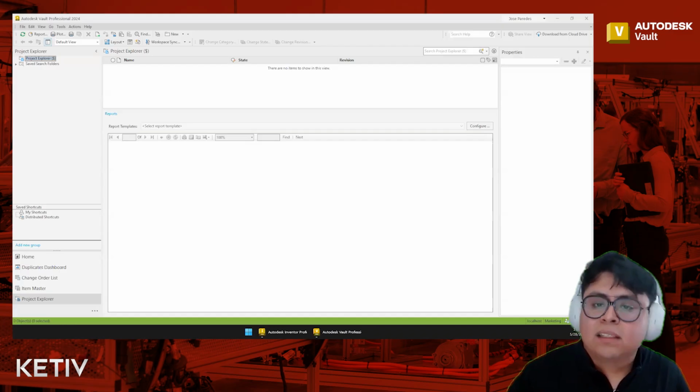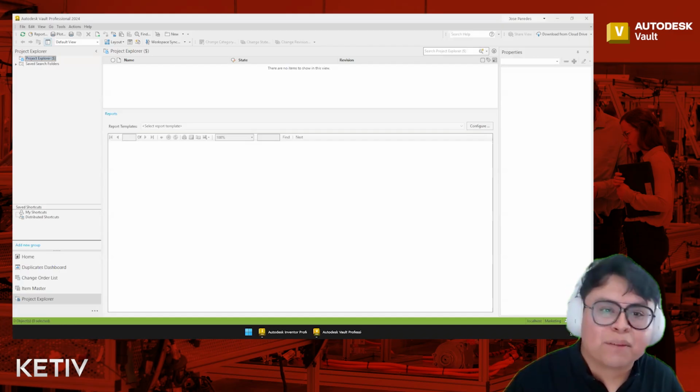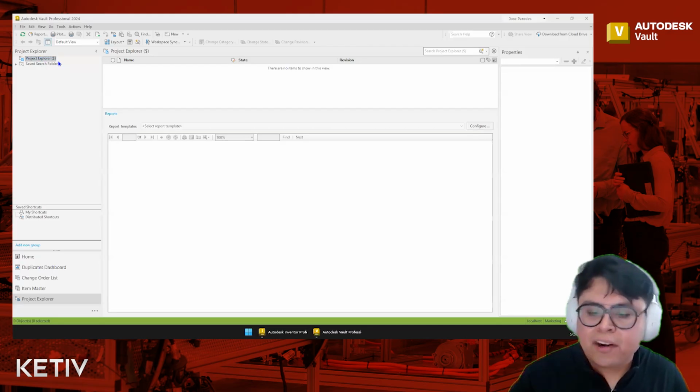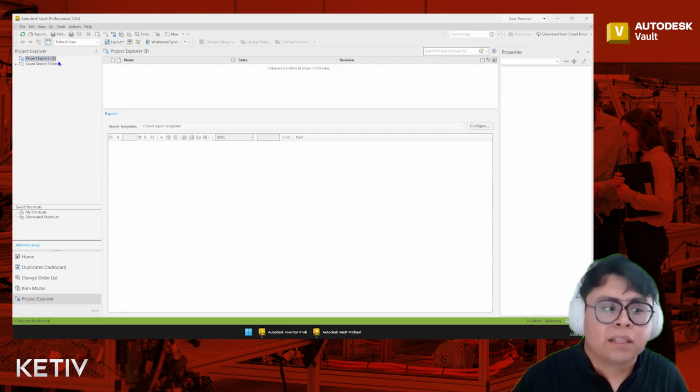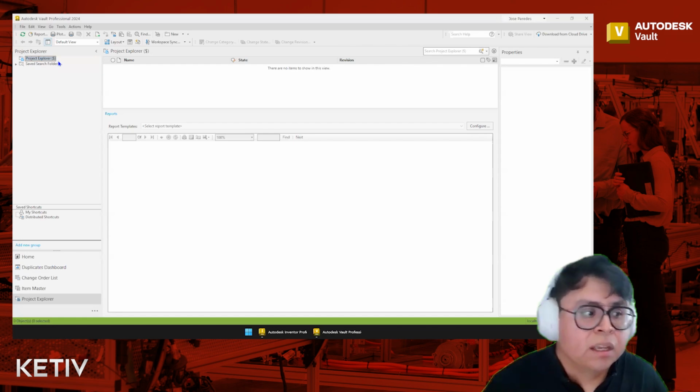If you've been following along and you have a Vault set up now, you'll notice that when you log into it for the first time, it's pretty much empty. The only thing you'll see in there is pretty much a Project Explorer, which is the area where your folder structure and your files will live. It's up to us as admins and users to set up this environment to match the structure that A, we need, and B, we use.